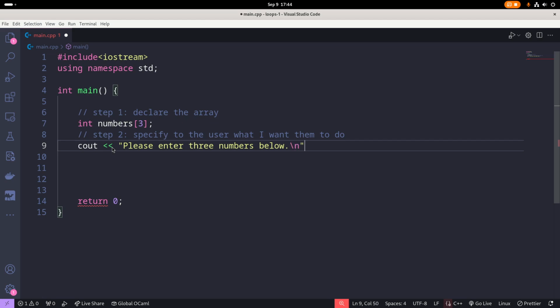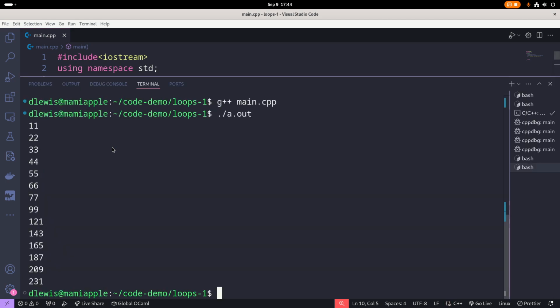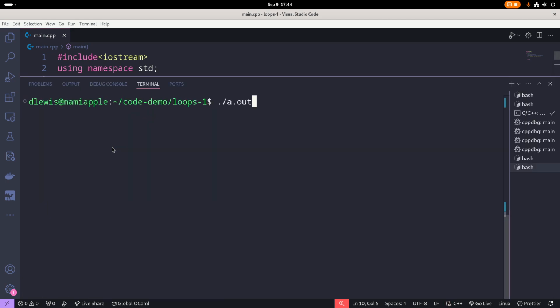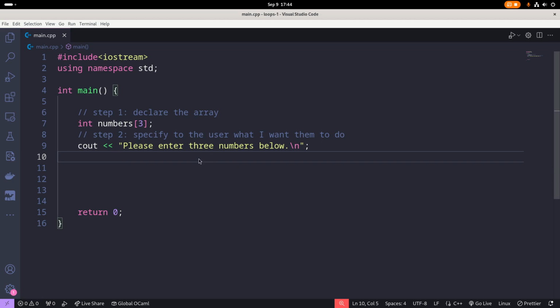Okay, great. Let's save this. Let's compile it again. We're not finished, but sometimes it makes sense to check our work to see if what we have so far actually works. All right, good, so it works. So please enter 3 numbers below. Good, we're making progress. Let's go back to our code and let's continue.